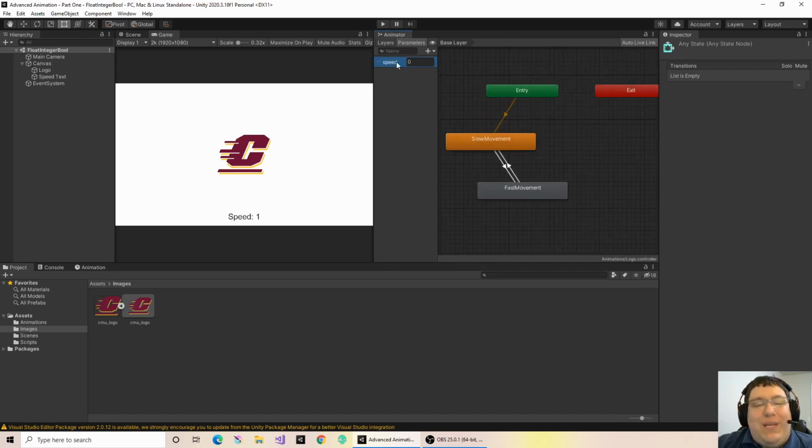So speed being a floating number, we can use that number to determine when we want a transition between animations to occur. For example, on entry, the slow movement, which is the C moving back and forth very slowly, will play on a loop by default. If the user presses a number key, then that animation will transition to the next one.